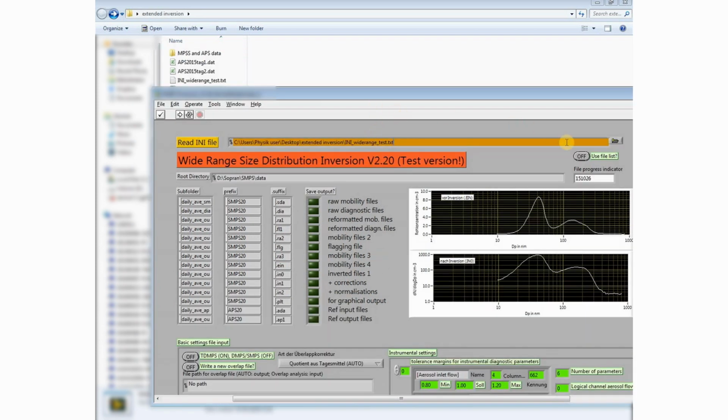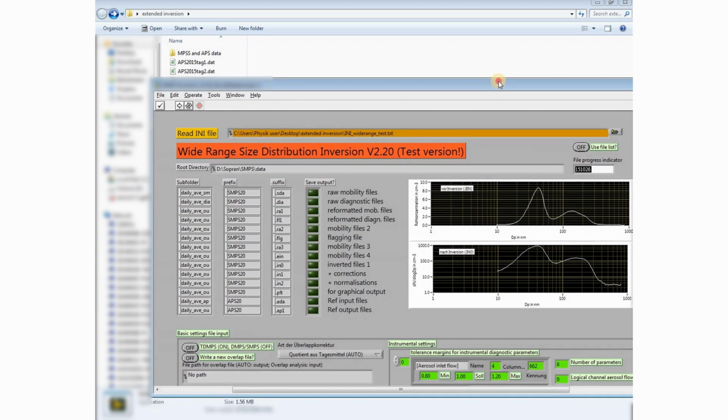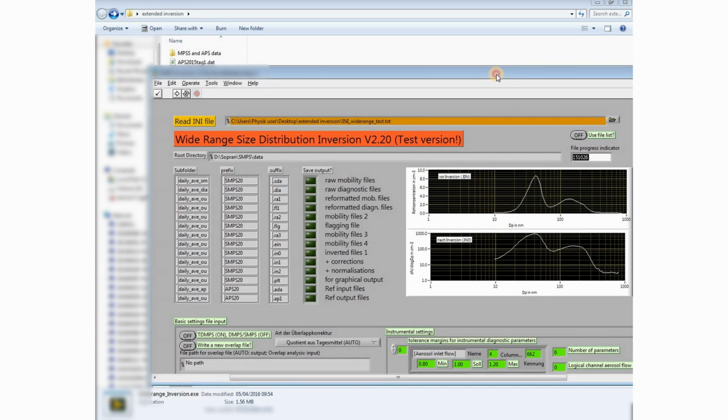When this is done, you may choose to turn the file list option on. In this way, you will be allowed to choose multiple files for the inversion procedure. However, as I already said before, unless particle shape and density are expected to stay constant over multiple days, I recommend running inversion scan by scan. For this, I will leave the file list option off. To proceed with inversion, we have to manually enter the file name into the File Progress Indicator field. For demonstration purposes, I will start with a file containing multiple size distributions.